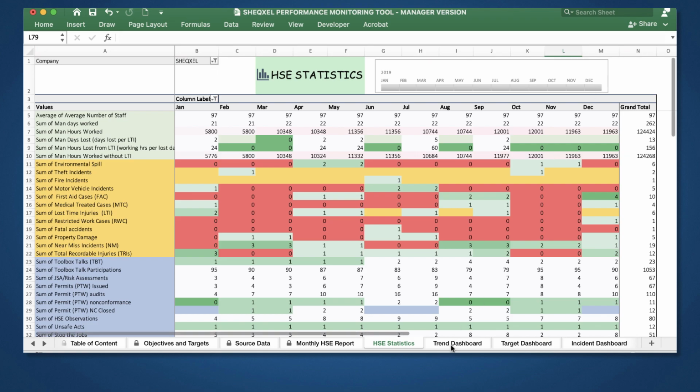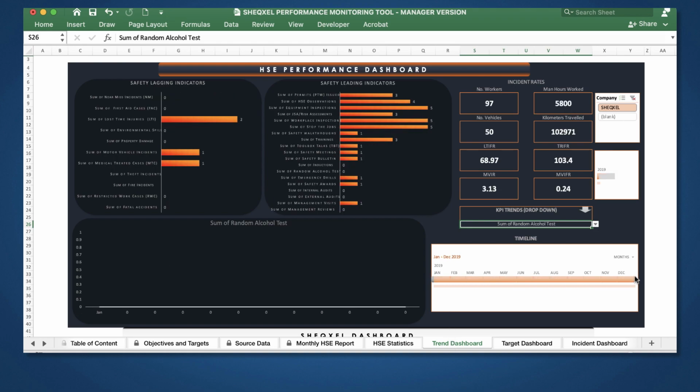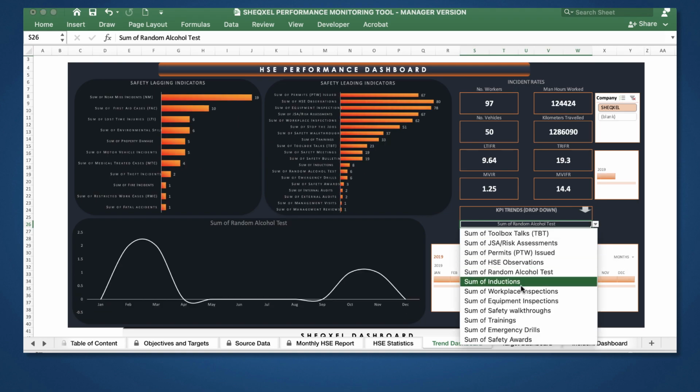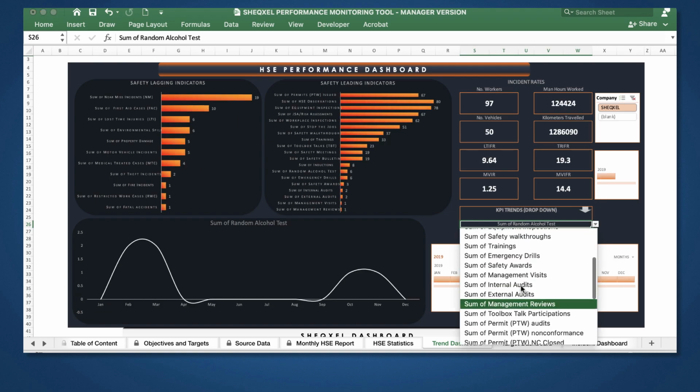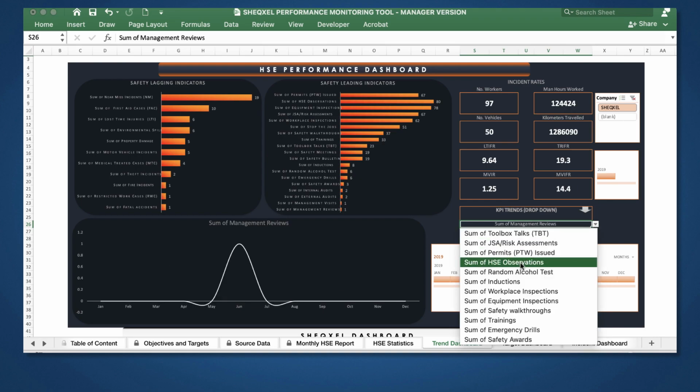We also have the trend dashboard, the HS performance trend dashboard that captures the safety lagging indicators and the leading indicators, and you can actually use the timeline to view the report within any given time frame. And if you want to see trend for each specific KPI, you can select from the drop down right here and you see all the trends for the KPI that you've selected.